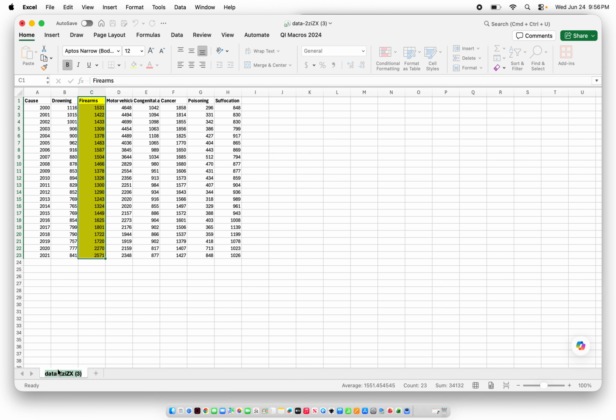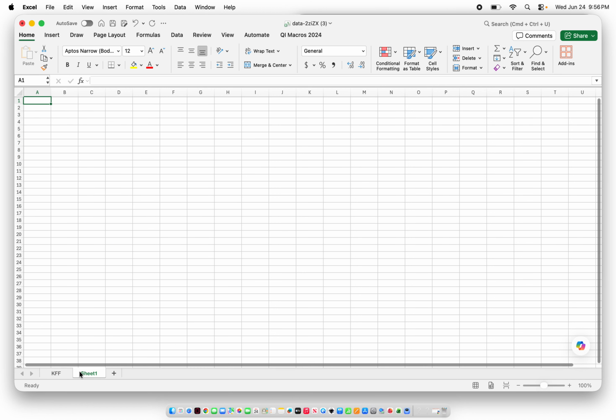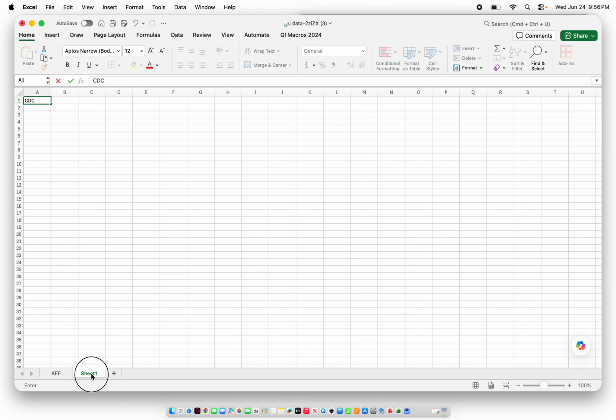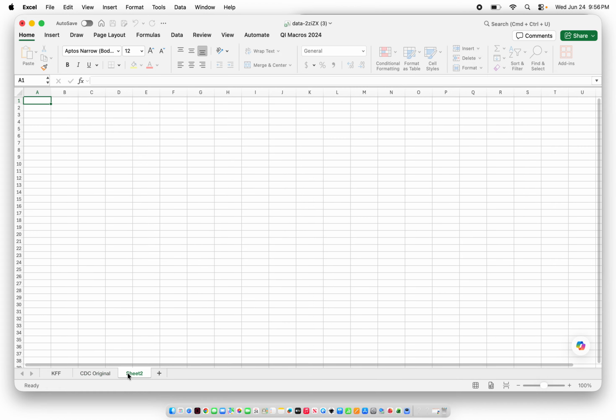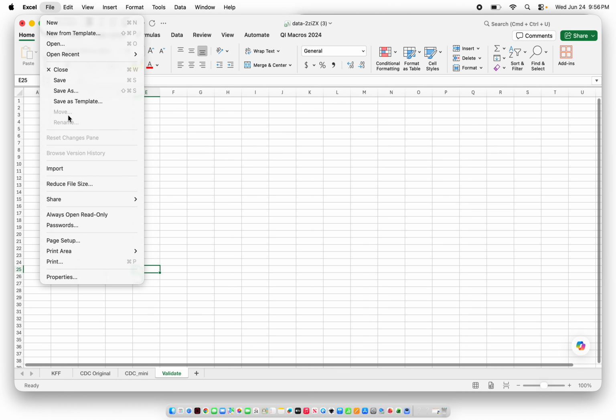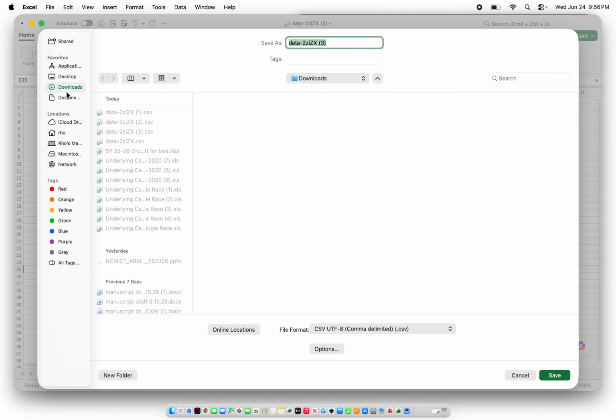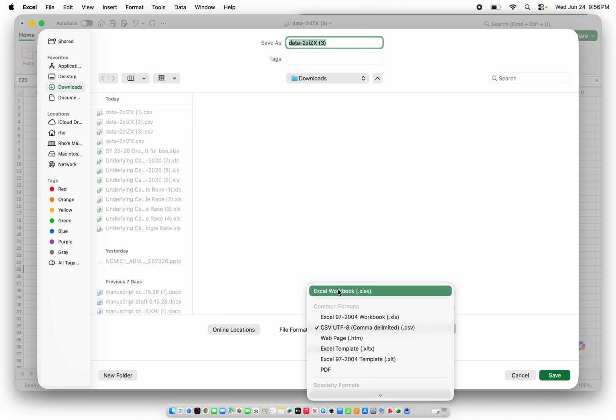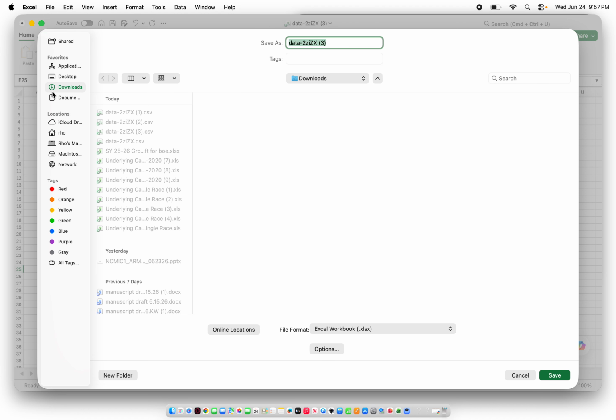But let's be good at using version control. So this is KFF. Then we're going to have CDC original. Then we're going to have CDC mini, which I'll show you the difference. Then we're going to have validate. All right. We're also going to call this something else because it's a CSV file. If we don't rename it to an Excel file, we will lose those other tabs.